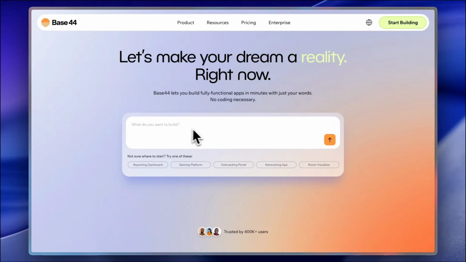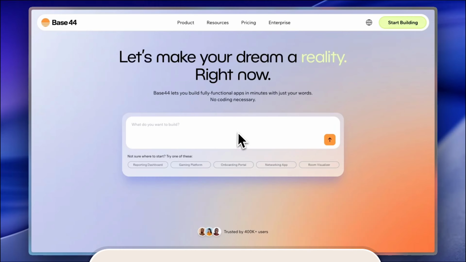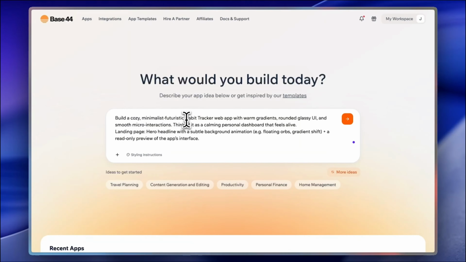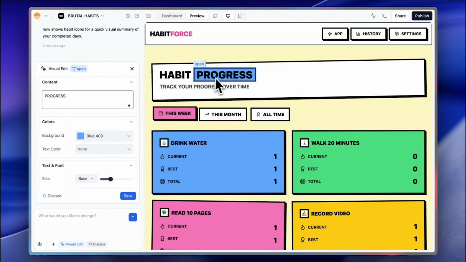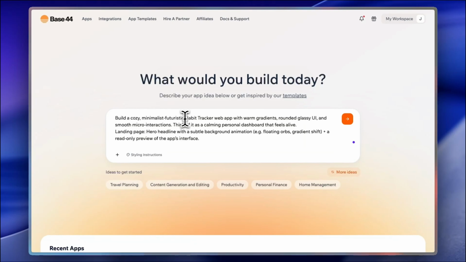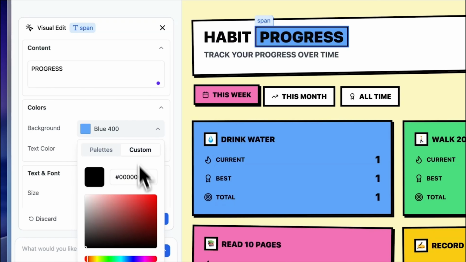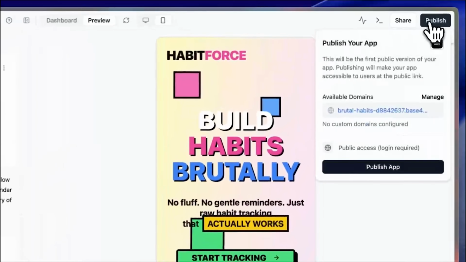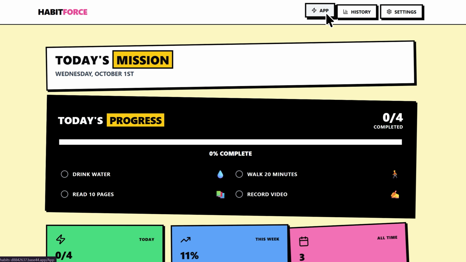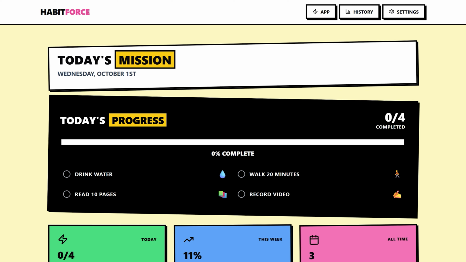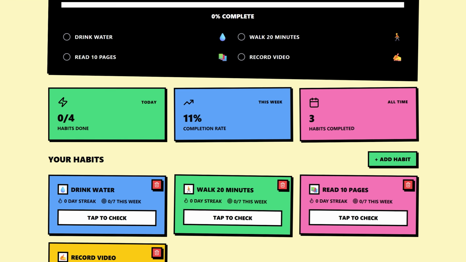In this tutorial, I'll show you how to build apps with Base 44, a no-code platform that turns your ideas into real apps just by entering a prompt. I'll walk you through how to create your first project, edit the design, and publish your app. By the end, you'll know exactly how to launch your own app without writing a single line of code.